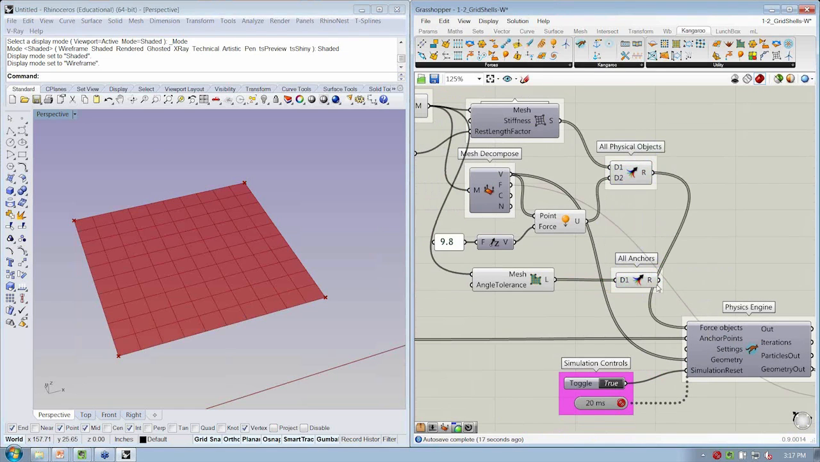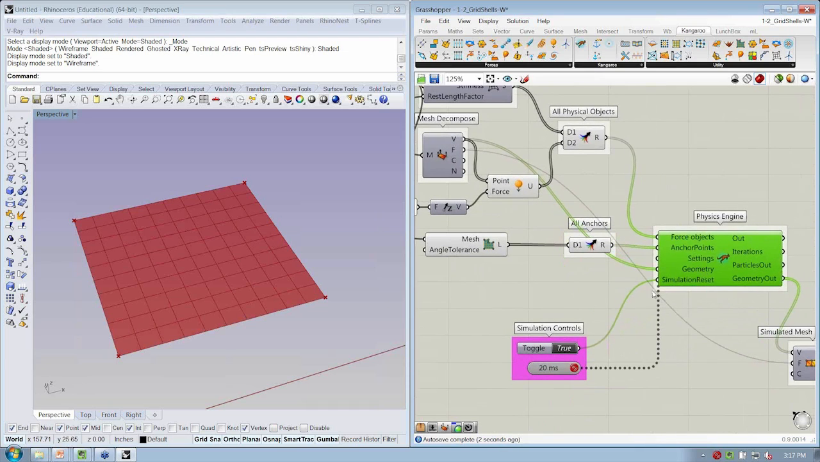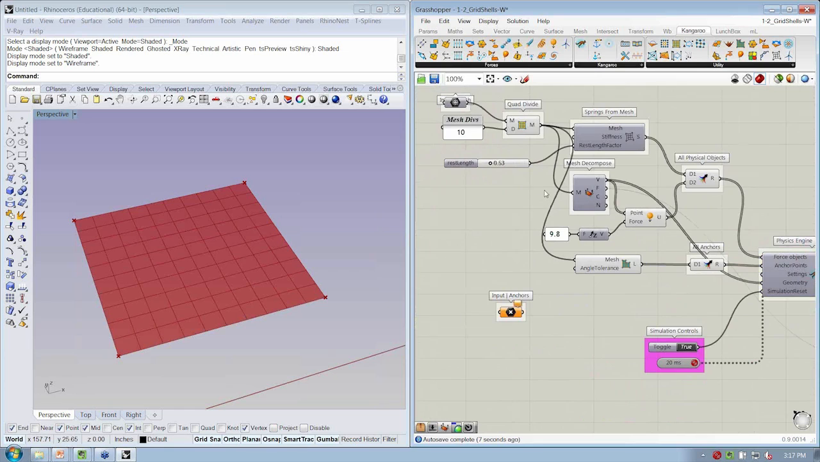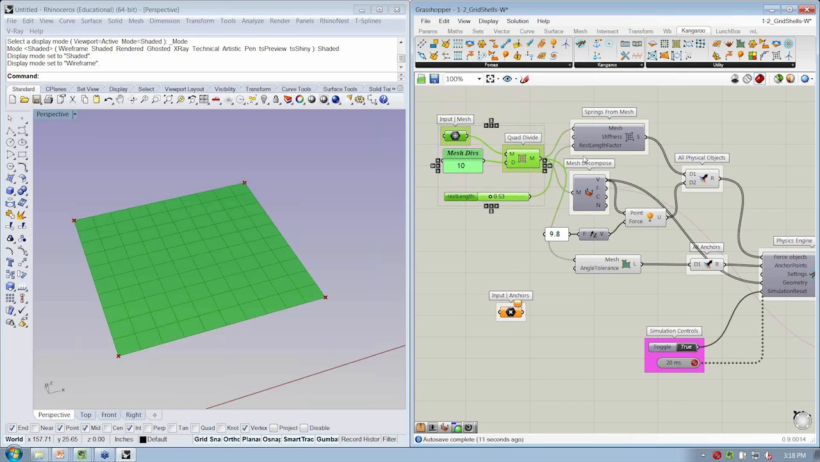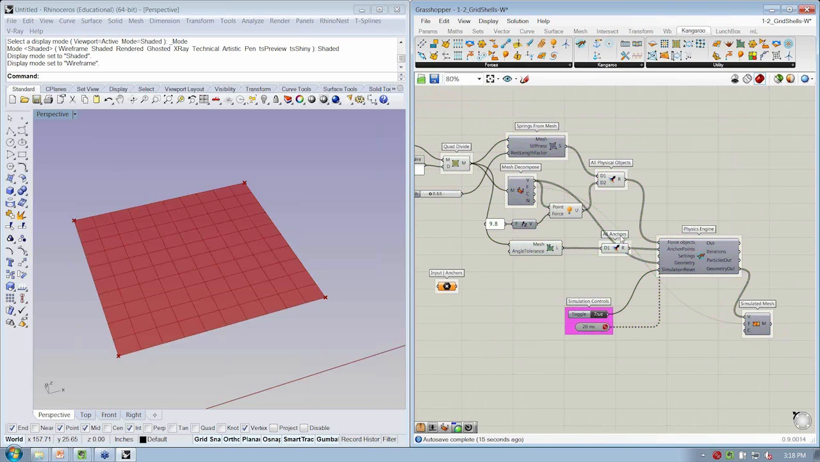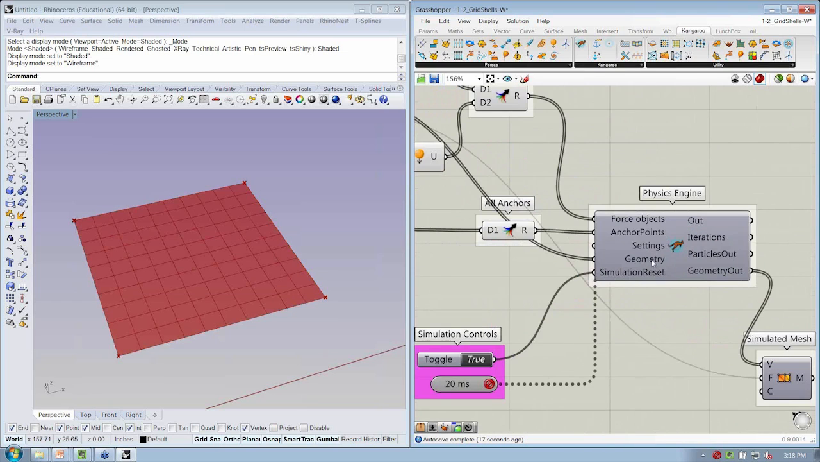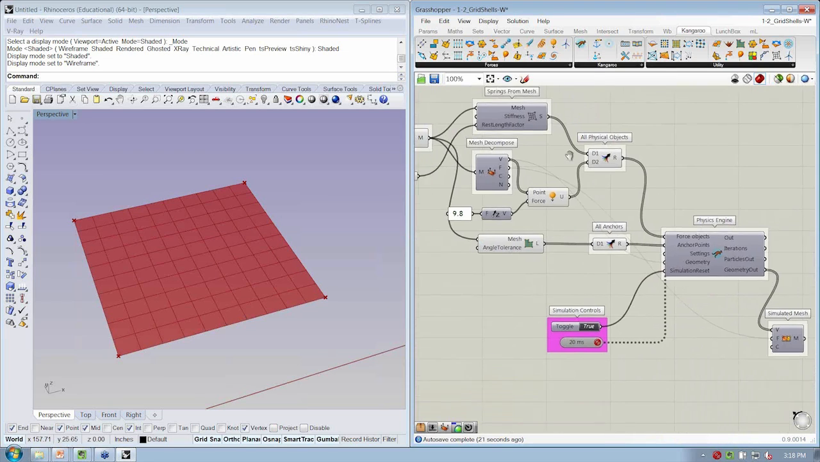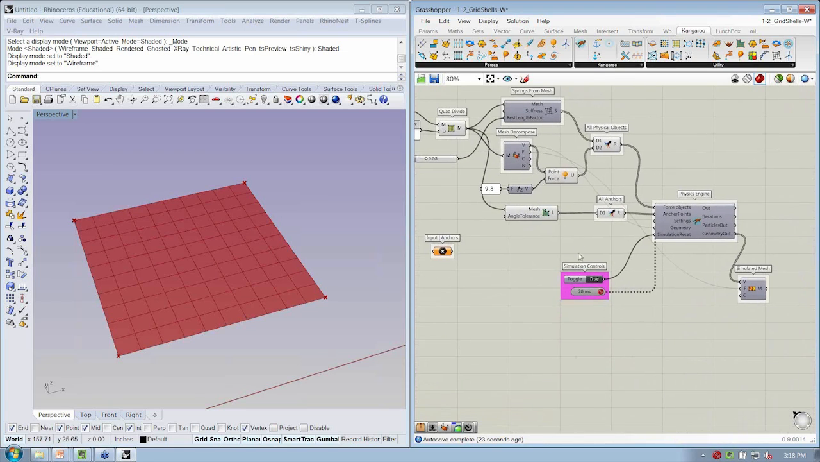All right, so those are all the anchors, and they can go into the anchor points input. And then we have our geometry coming from decompose. And maybe slide some of this around a little bit, clean it up. I'm going to go ahead and right-click on this and say that the wire display should be faint so I can see clearly what's going on. All right, this all looks good.